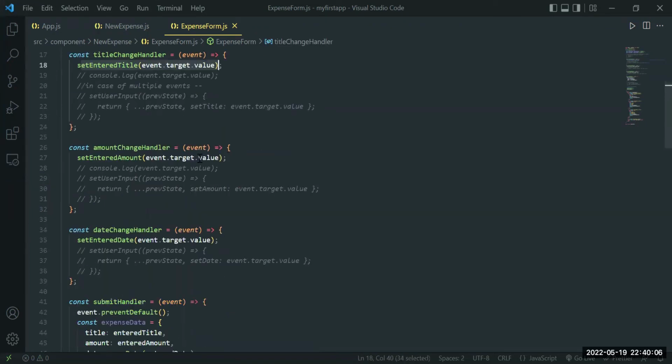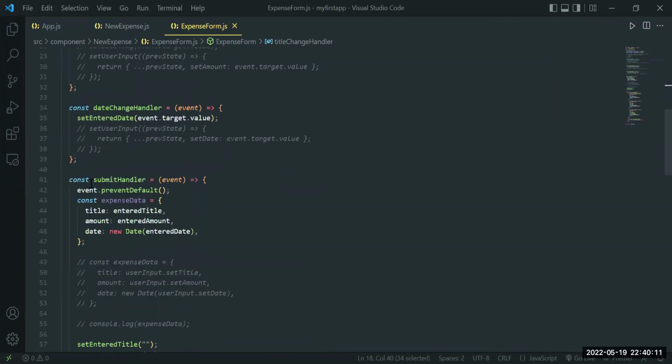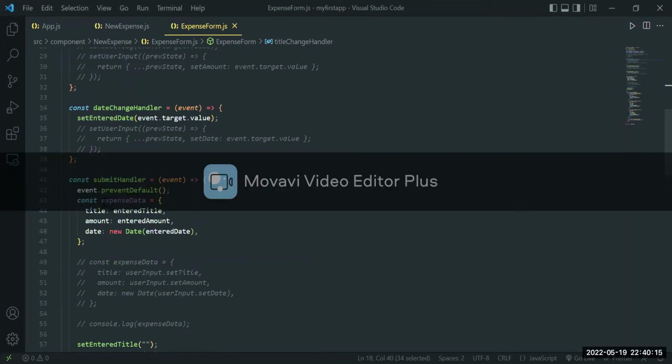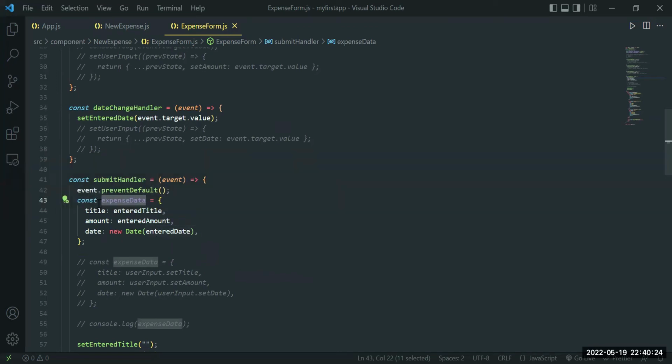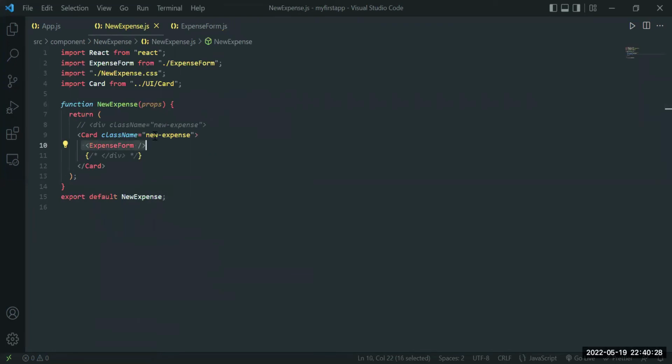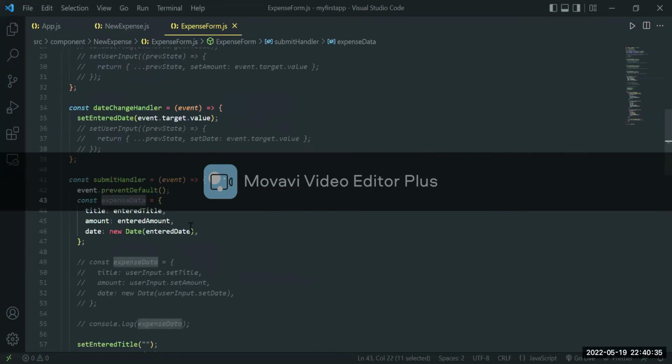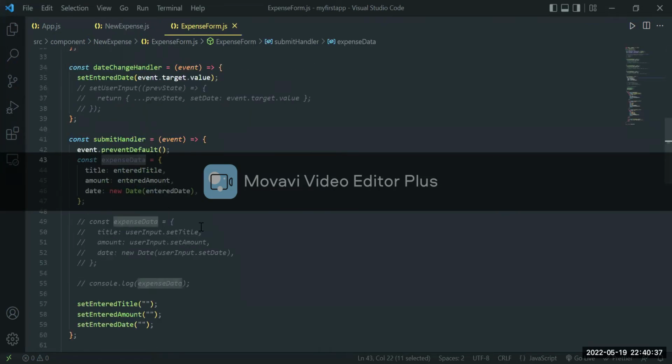Without going deep here, let me tell you what I want. On clicking the button of the form, I want the expense data variable that I'm creating here using the values entered title, entered amount, entered date. These values are entered by the user. I've created an object, and I want this object to move to this parent component. I want that object here in my parent component. That is what I wanted here. So let's see how we can do that.